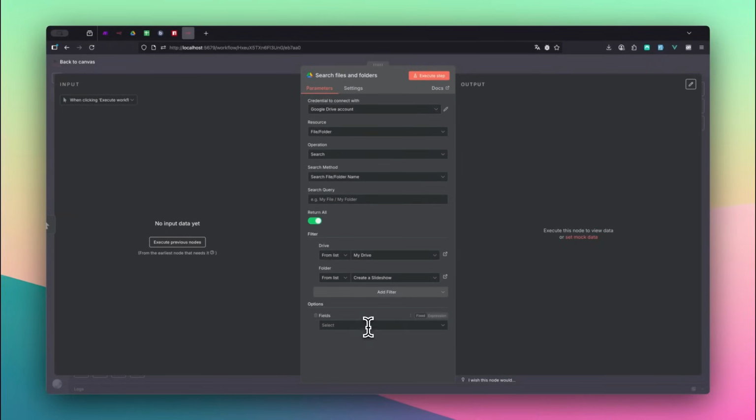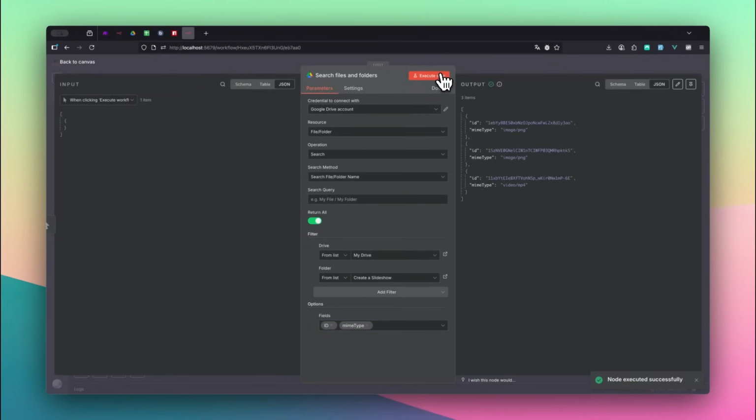Click Add option and select the fields ID and MIME type. Click Execute step to run a test. n8n will fetch all files from the folder and return them for the next step. That worked, but the files aren't shareable yet. Now that we have the files, we need to make them accessible.